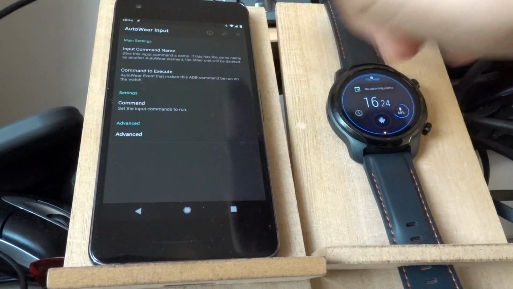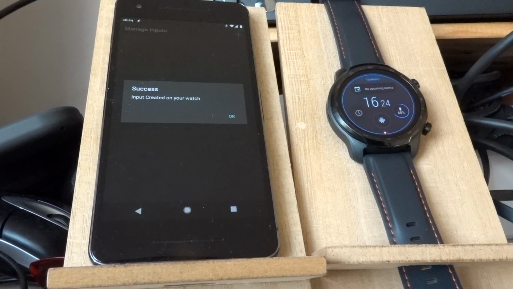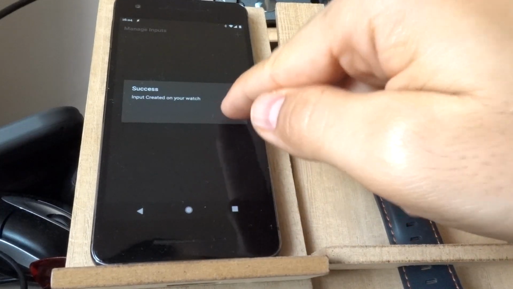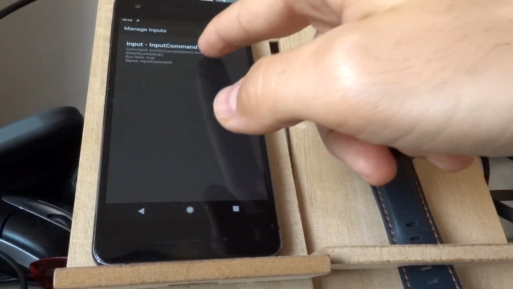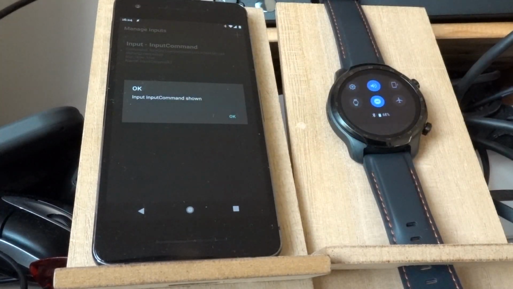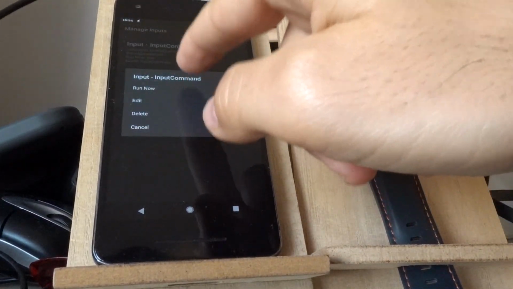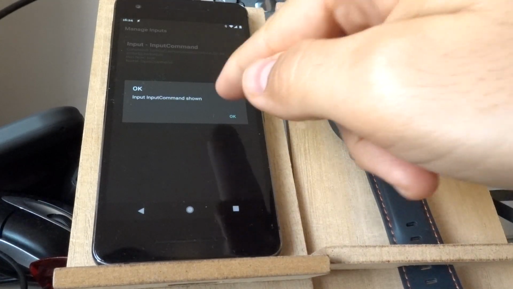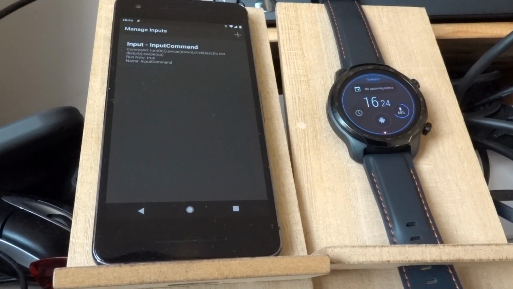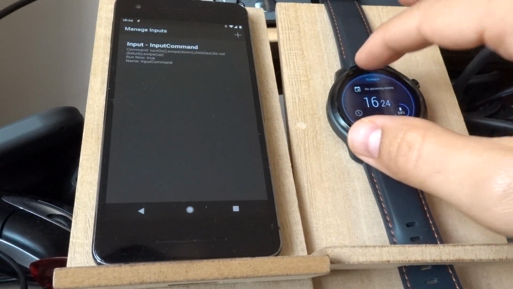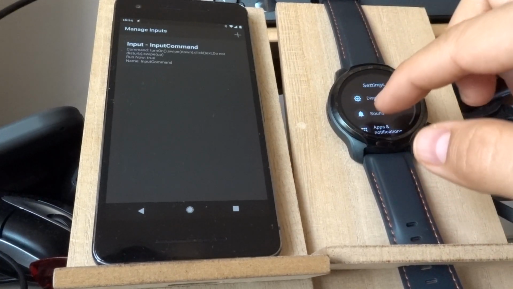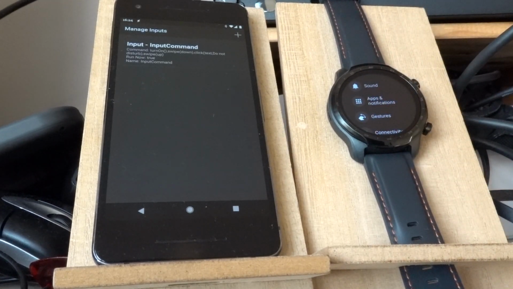So now if I run this command, it'll swipe down, turn on do not disturb or toggle it, and then swipe up again. I can do this over and over again if I want to. And you can use this to go into any menu, any setting, and click anything you want, just like you can do with auto input.